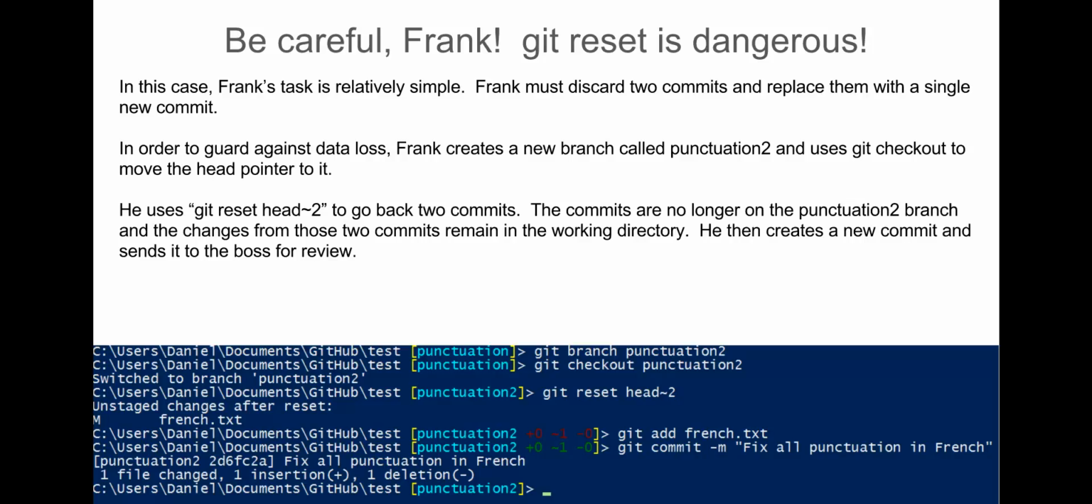So I've shown the shell commands below, say git branch punctuation2, git checkout punctuation2. Frank has now created the branch punctuation2 and changed to it. It says git reset HEAD~2. Notice that the red number appears again for French.txt because the change he made is no longer part of any commit. So he does the git add and the git commit, and now punctuation2 is a branch that contains Frank's work on that task in a single commit as the boss ordered.